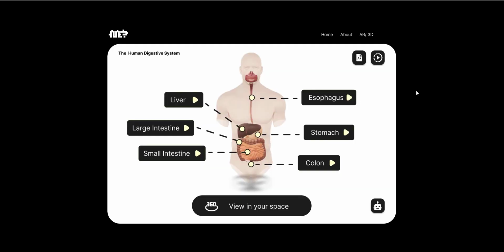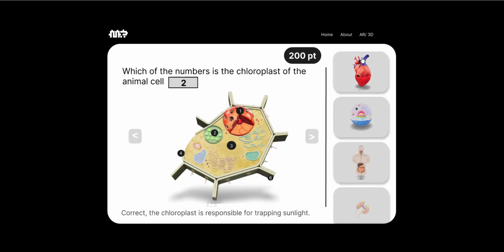Then we have the questions. So for the questions, we have this here. Okay, so you can have some questions, and which of the numbers is the chloroplast of the animal cell? So which is number 2, and then you just type 2. Okay, and then if it's correct, it will give you the response. If it's wrong, it will give you the response. Then select any of these ones to also take a test on. Okay.